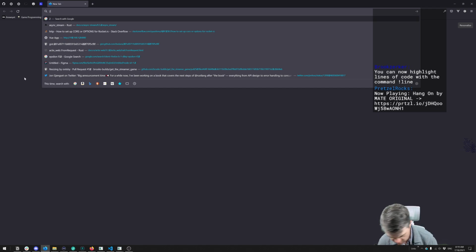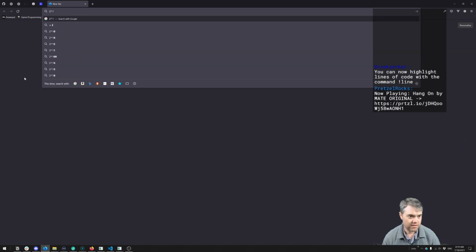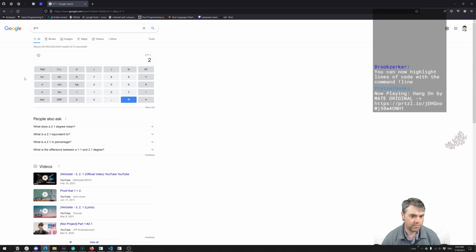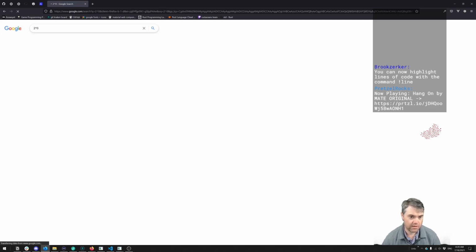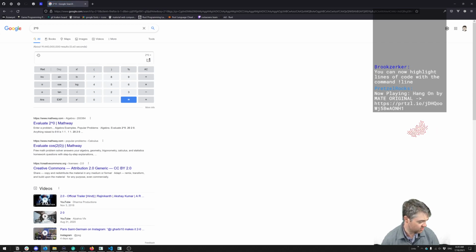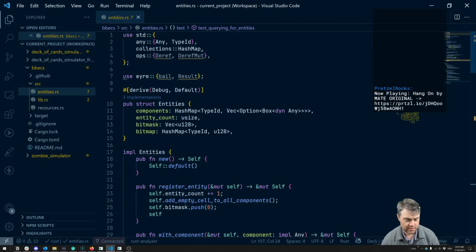Can I do that? No, 2 to the 0th. Okay, so 2 to the 0th will be 1. And then 2 to the first, 2 to the second. So it's going to be based upon length minus 1. Is that true? It might be just length.